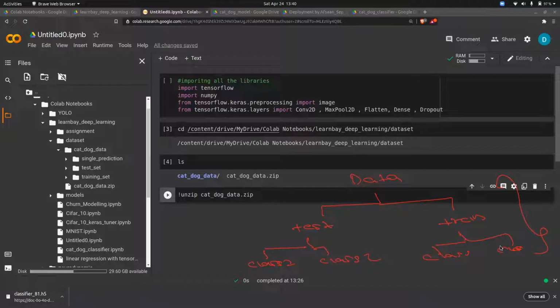Whether it's mask or no mask, like in what I have done, in test there will be two folders, one for mask and one for no mask. All the photos with masks will be inside one, and all the photos without masks will be inside the other. This is what you have to maintain. You can't change this, and this is an important thing.